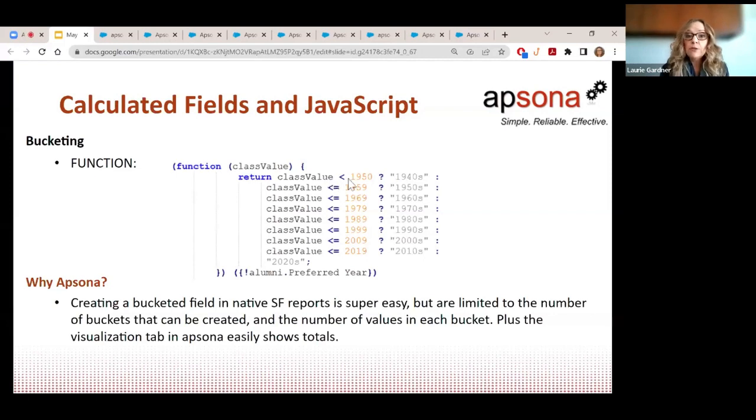If the class value is less than 1950, I don't know why I didn't use less than or equal to 1949 to be consistent. And then again, it's really just an if then else. At the very end, we're telling it this is the value that goes into class value. Alumni is the name of the step, preferred year is the name of the column. That's our class year field.